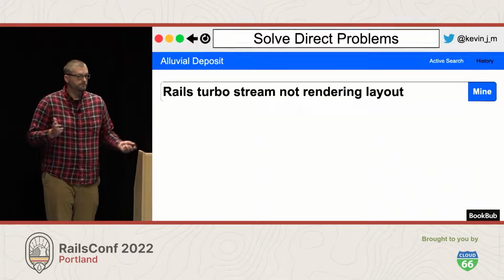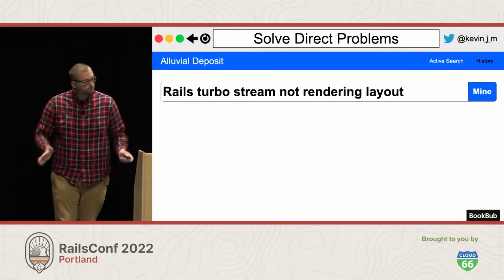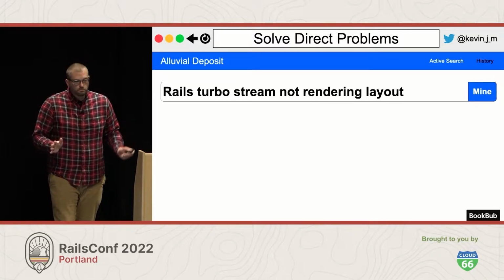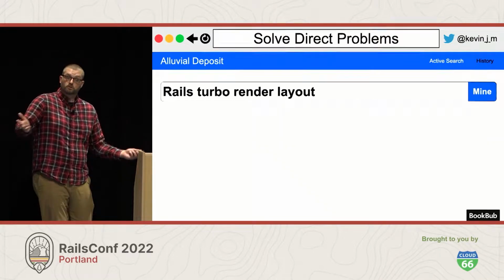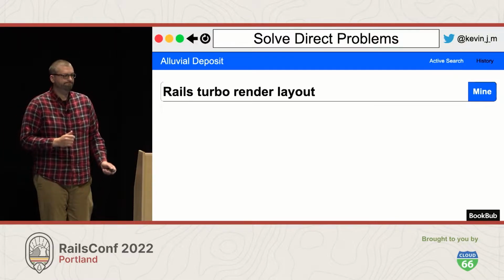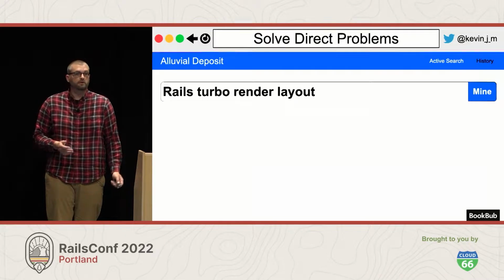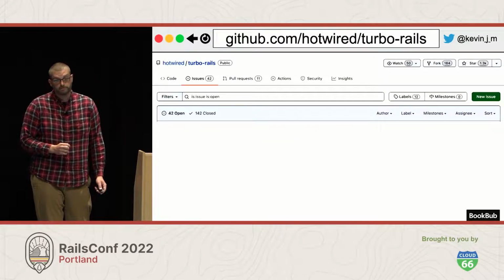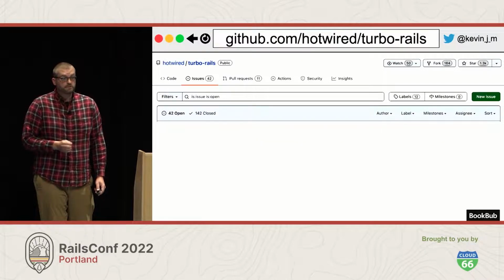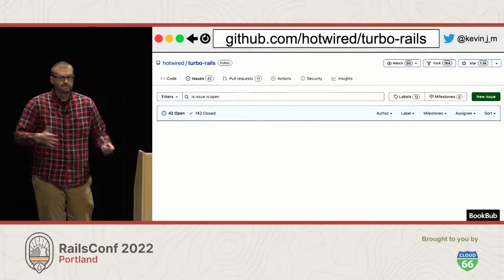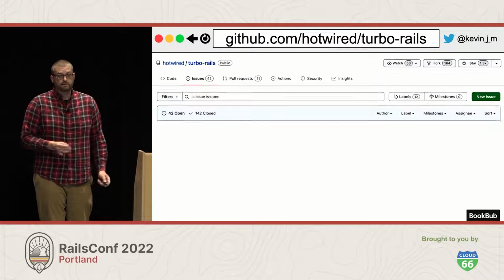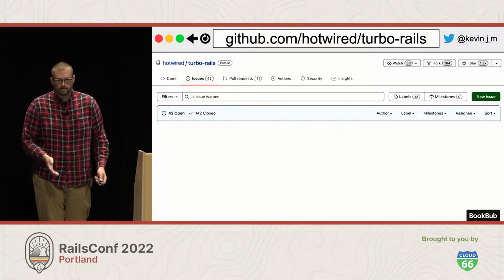So okay, I can search for that, right? I don't find anything helpful there. Let's be a little more positive. How can Turbo render a layout? Also nothing there. And so now I do what I did for View Component, and I look at the Turbo Rails library. This time I'm looking at the issues list, both open and closed, trying to see if anyone else did something similar to me, and I'm striking out there as well.